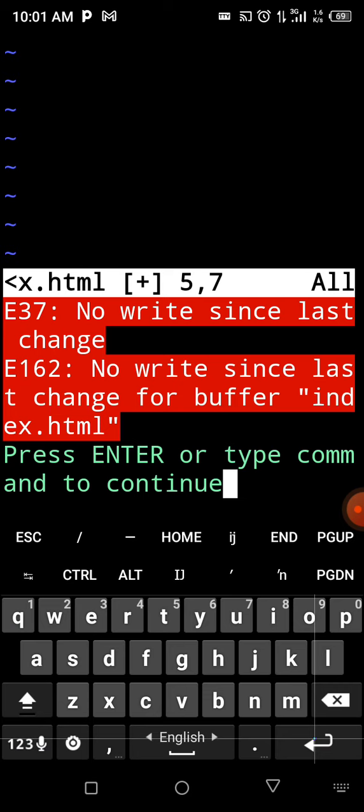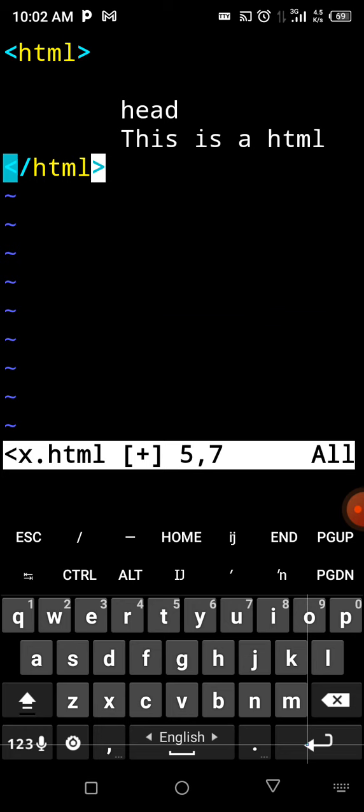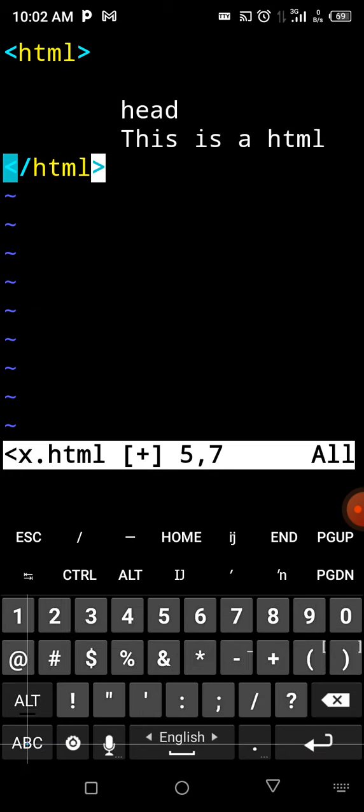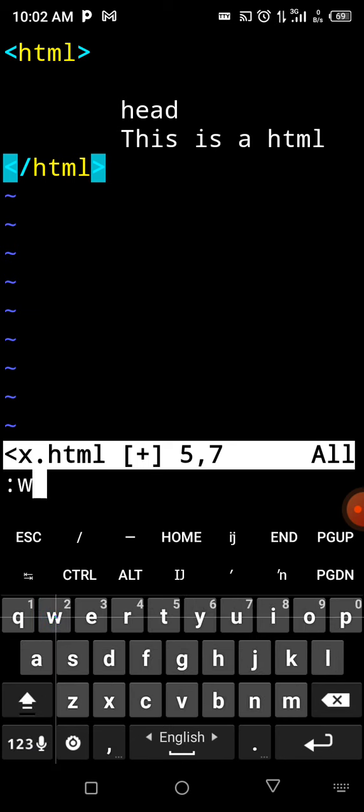So my file here is not safe, so it's giving me that warning. If I click on continue, what you expect to happen is it's going to quit the file without saving it. So let's hit enter. It's telling me to continue, but now I cannot quit without saving. It is only when I save, and to save is colon W, and you see written there, that means it has been saved.